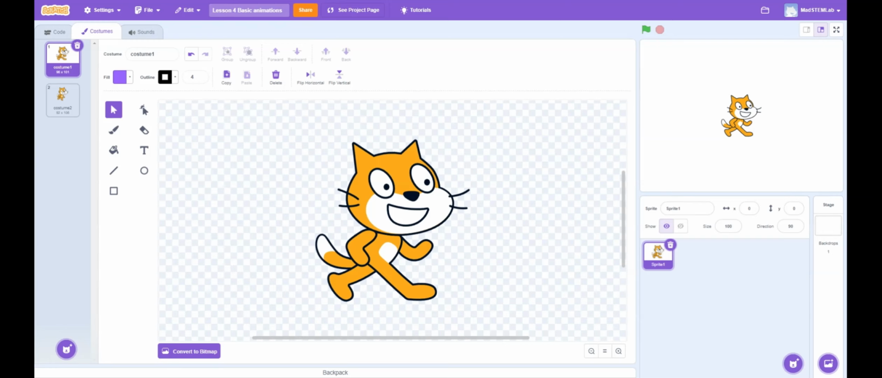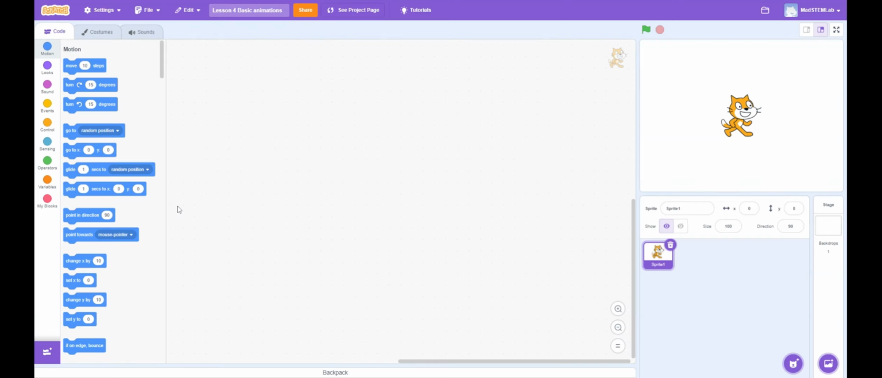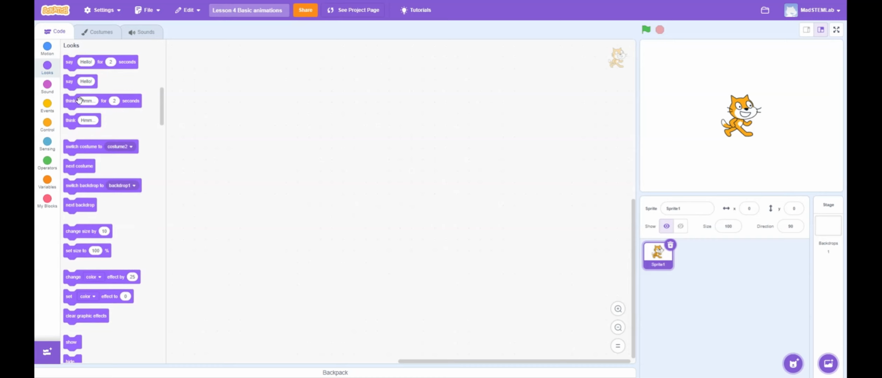Let's go to the Code tab and start scripting. First, we'll use the next costume block. This block tells our sprite to change to the next costume in the list. You'll find that in the Looks category. Here it is.